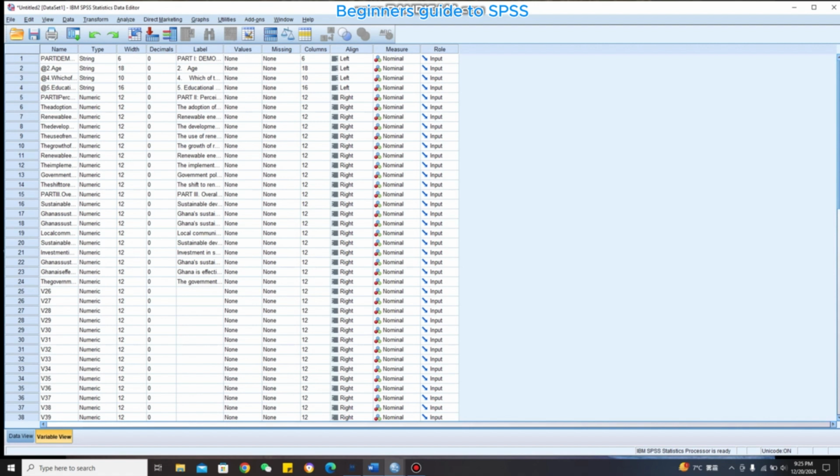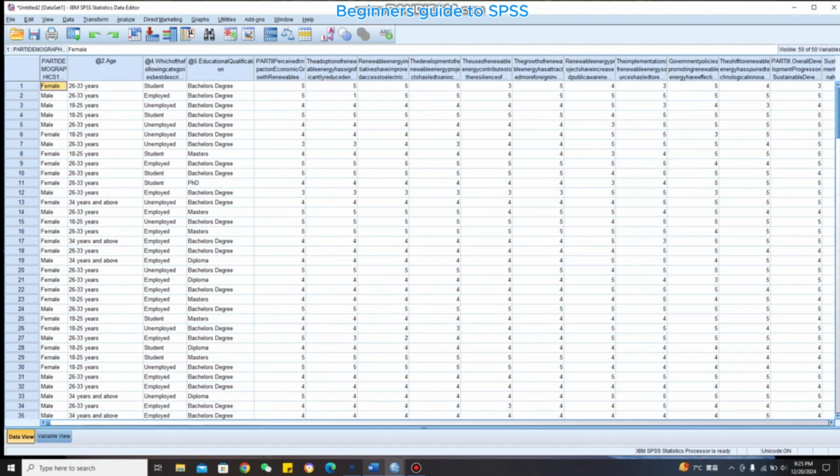You have to make sure all the variables, all the items that appear under type are numeric. In other words, numerical data that can be counted. With string, it has some kind of qualitative data. Let's go back to the data view.